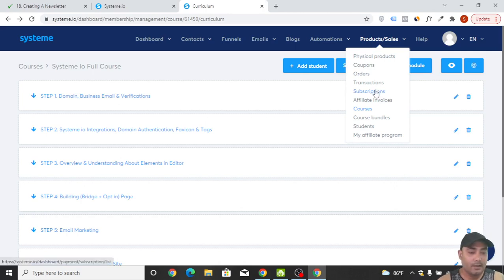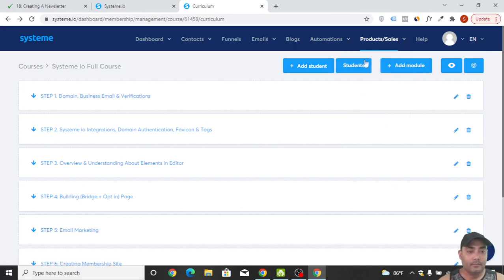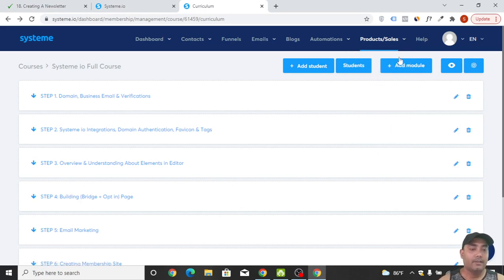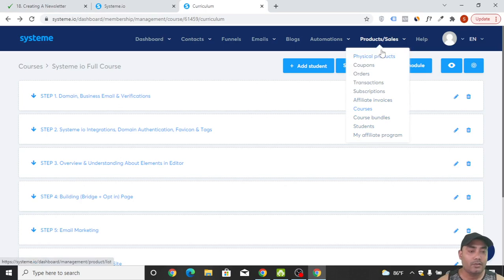If someone has subscribed to your subscription plan, you can see it here. You can see transactions here. You can see orders, about maybe physical products. If you are selling physical products, you can also see all those details here, okay. You can play with this and learn more about these things.